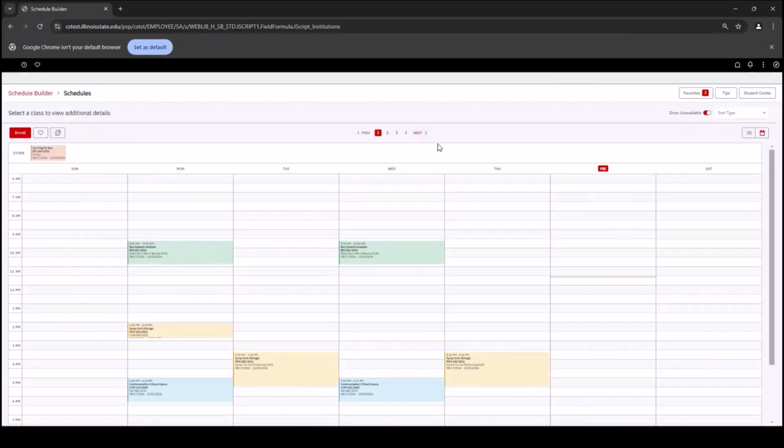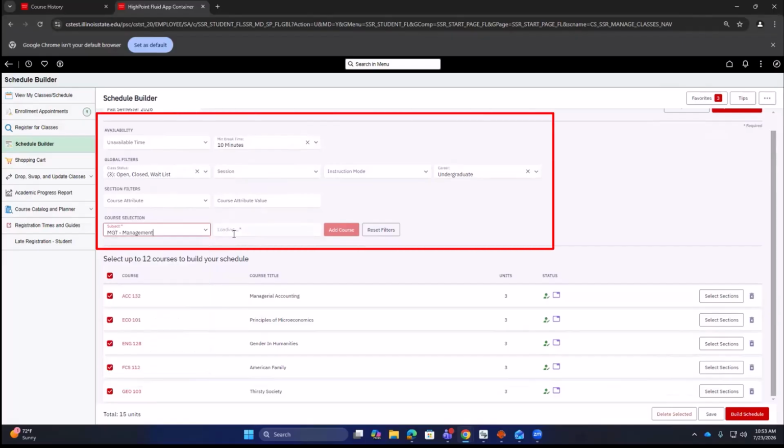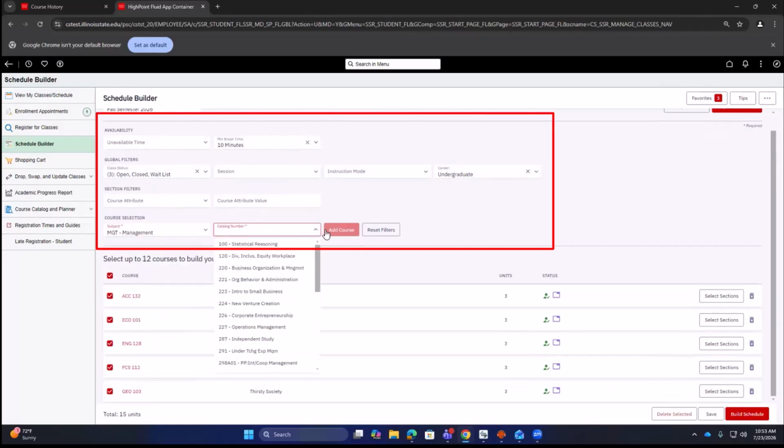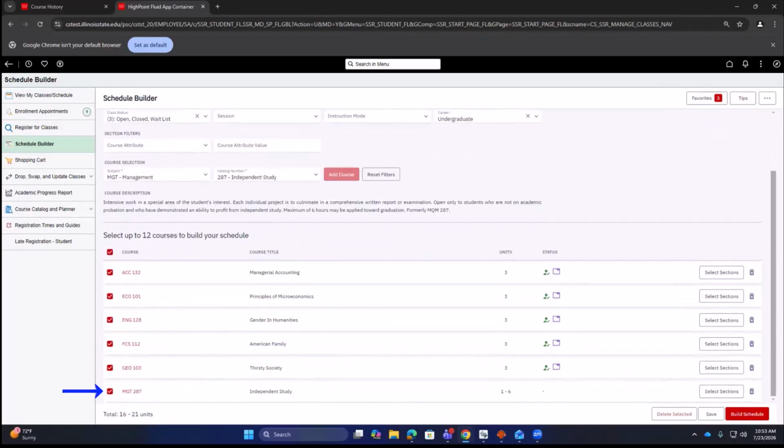If you are interested in enrolling into a variable credit hour class, which is a class in which you can choose the number of credit hours that you would be earning, follow these steps. First, search for the class using the search fields in Schedule Builder. Click the Add Course button. Scroll down to the course, which is now listed in your Schedule Builder.